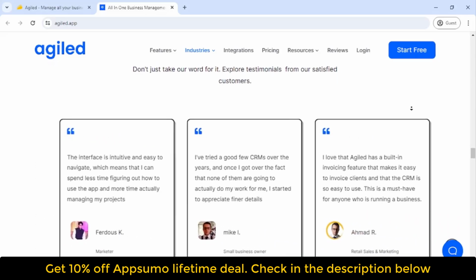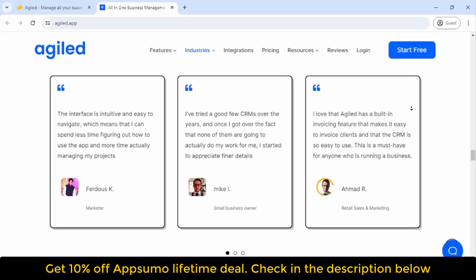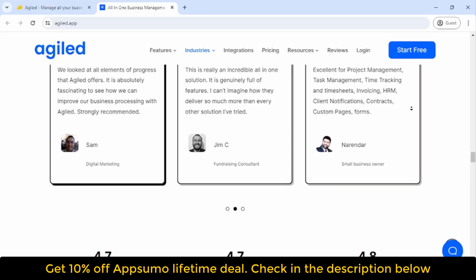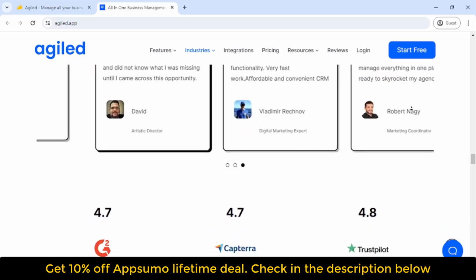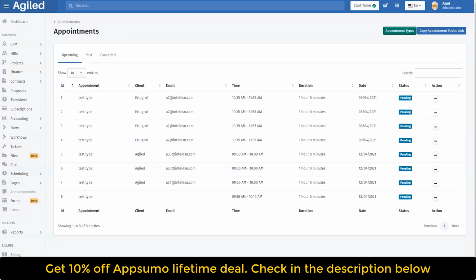Seriously, what else could you need? Agile has everything you need to run your business in a single, streamlined platform. So what are you waiting for? Get your hands on Agile today.